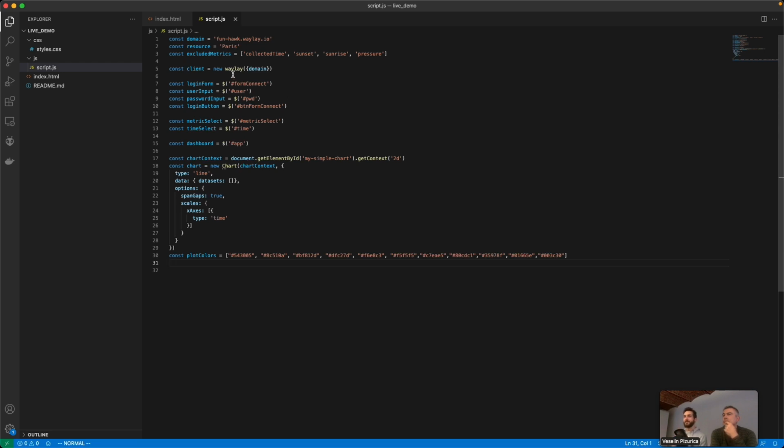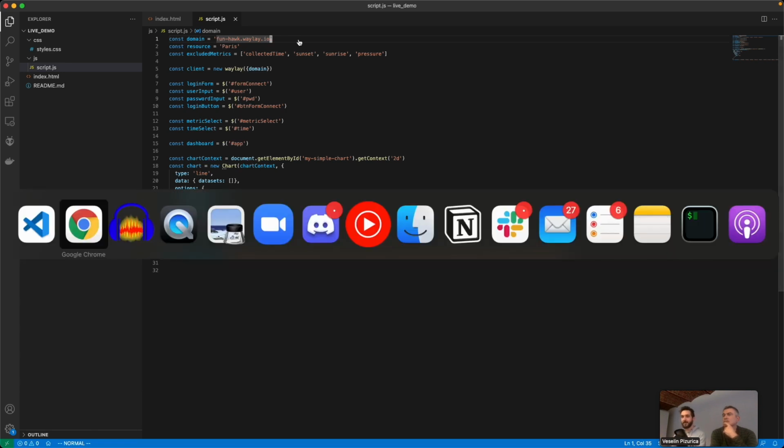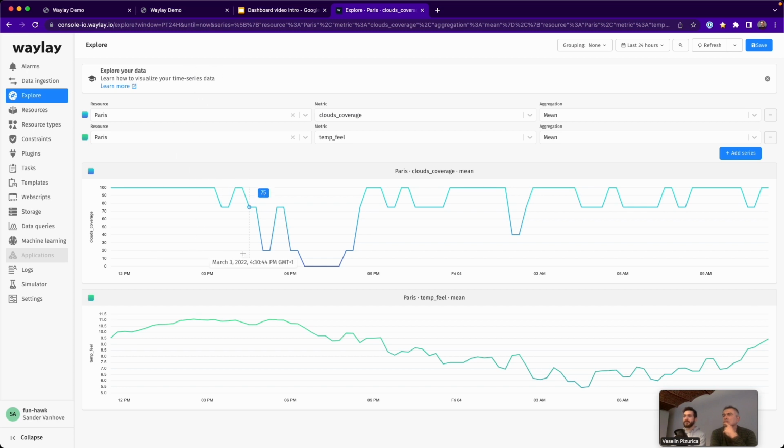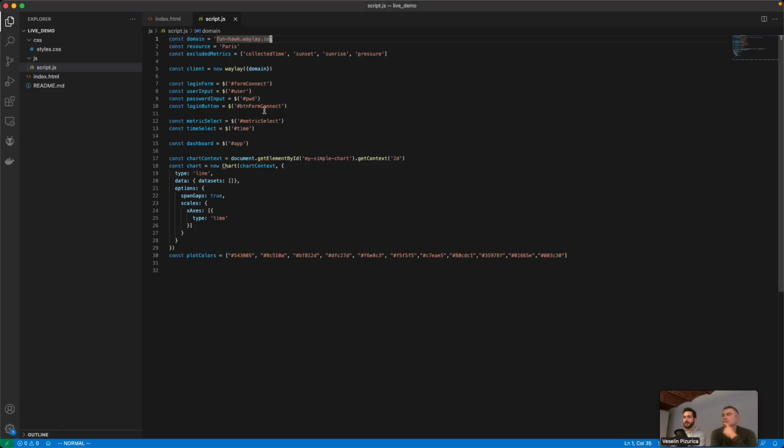So maybe the thing we start with is specifying what our Waylay domain is, right? Because you have to connect to a certain domain, to your own environment. And where do you find that? Well, if you go to your Waylay console, you can just see the domain over here. So we are working with funhawk, and it's just funhawk.waylay.io. Otherwise, if you have more than one tenant, obviously you can put it in the login window and select any of these, but okay, let's assume we have just one now here. Yeah, exactly. Cool.